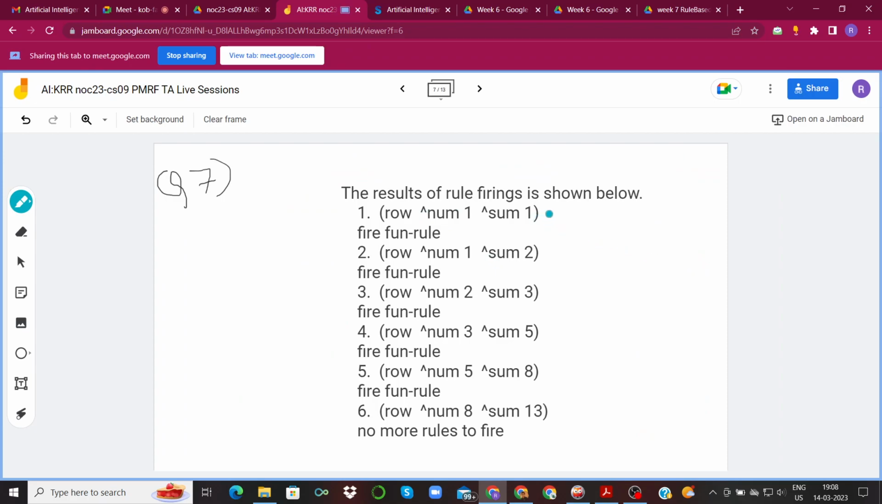All right, so this was the initial position, right? The first element of the working memory. So here the condition is satisfied. So we fire fun rule and we add the new element to the working memory, right? Which is num 1 and sum 2, which is basically 2 is coming from this 1 plus 1, right? This also satisfies the condition. Okay, so we'll once again fire fun rule and we'll add this new element. Okay, so this 2 will go over here and this 3 will correspond to 1 plus 2.